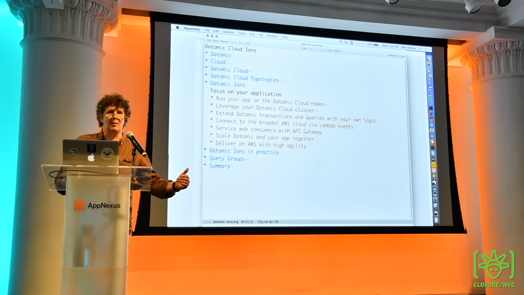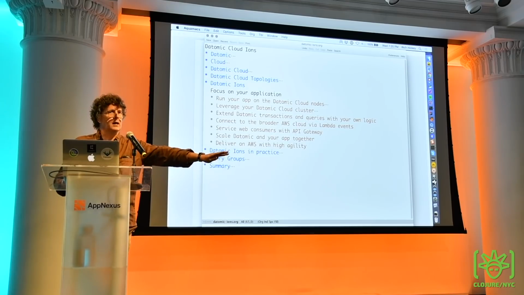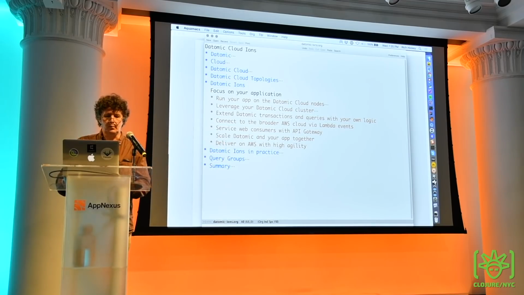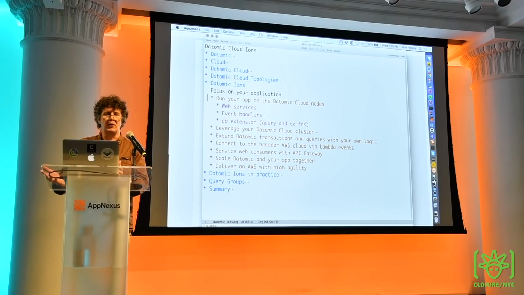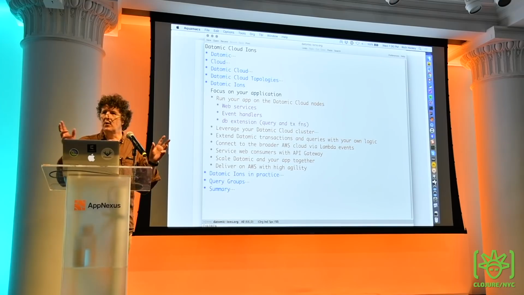If you're running Datomic Cloud, that's all you're running, and your application code runs on it, scales with it, et cetera, et cetera. That's the fundamental idea. Run your app on the Datomic Cloud nodes. Right? And so I think it's important to sort of talk about your app.